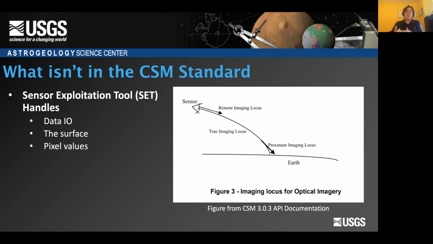The other thing the SET is responsible for is pixel values. The CSM standard does not describe anything to do with pixel values and stuff. Realistically, in most modern software, that's going to be the realm of GDAL and stuff. So the CSM standard is very much heavily focused around transformations of these imaging and body coordinates.